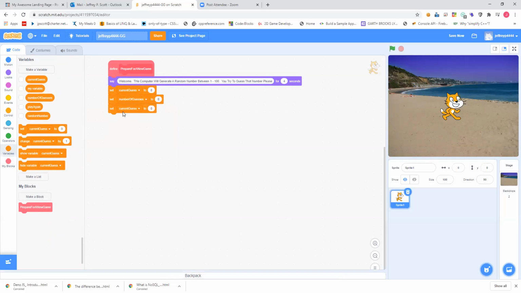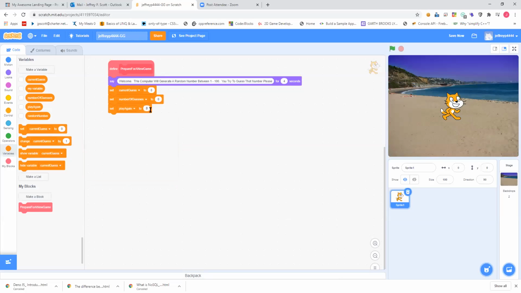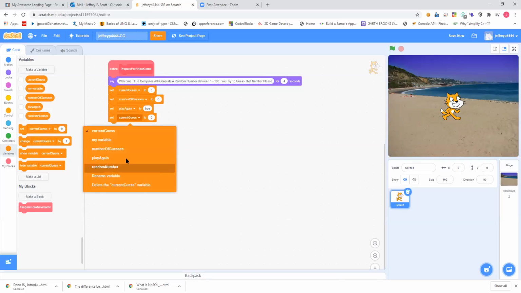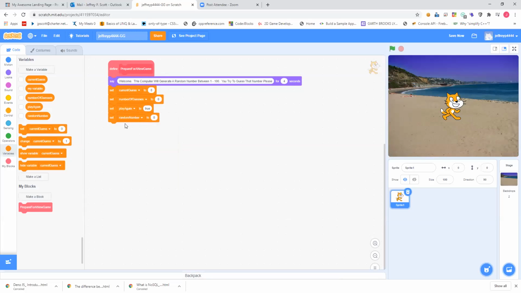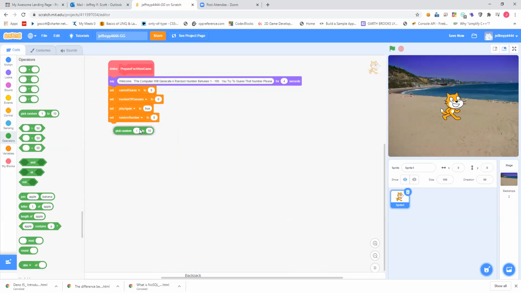Next, we want to set our play again. We'll set that to true, meaning yes, we do want to play a game. And finally, we'll set our random number. Now this one will be done a little bit differently. Why? Because we want to come over here and set random. And there we go. We want a random number between 1 and 100.